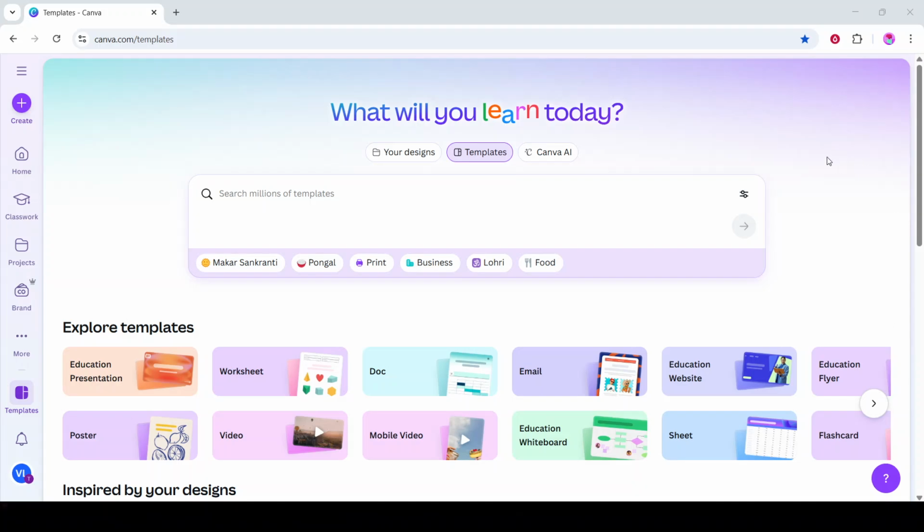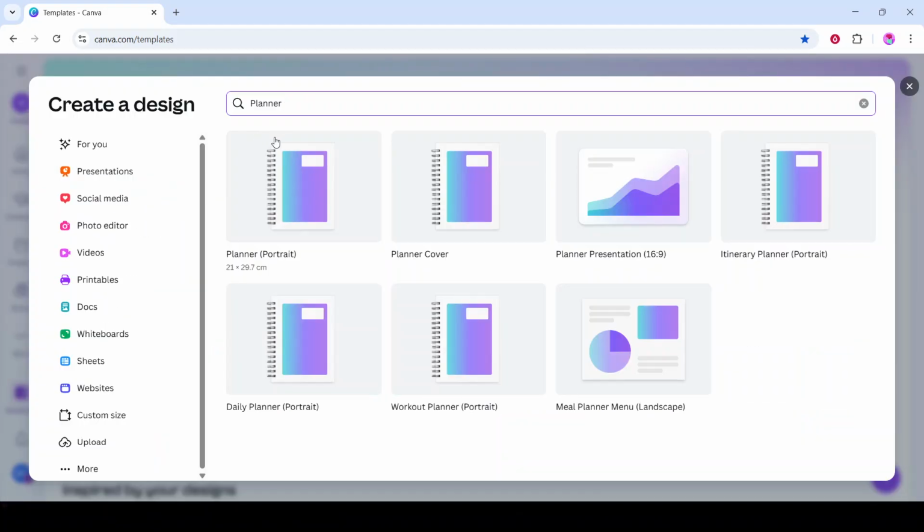In today's video, I'm going to teach you how to make a fillable PDF digital planner in Canva. First, open Canva and click Create. In the search bar, type Planner to explore ready-made templates, or start with a blank document if you want full control. For a standard size, pick US letter or A4.